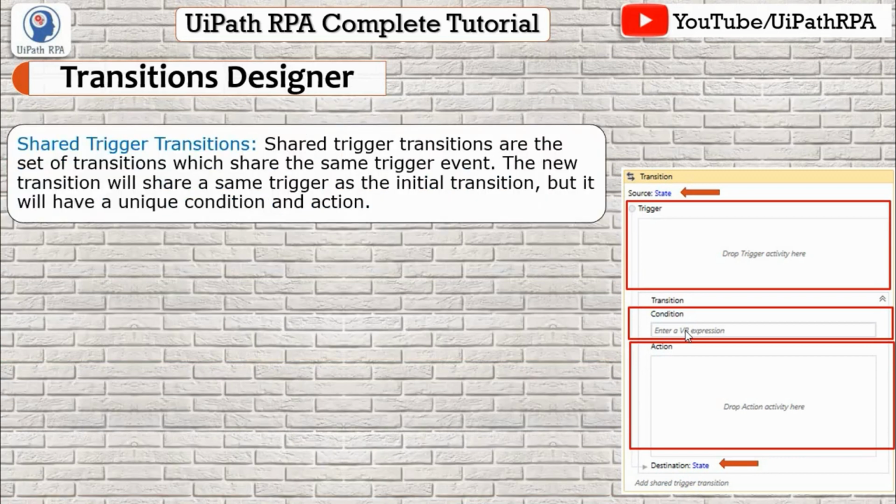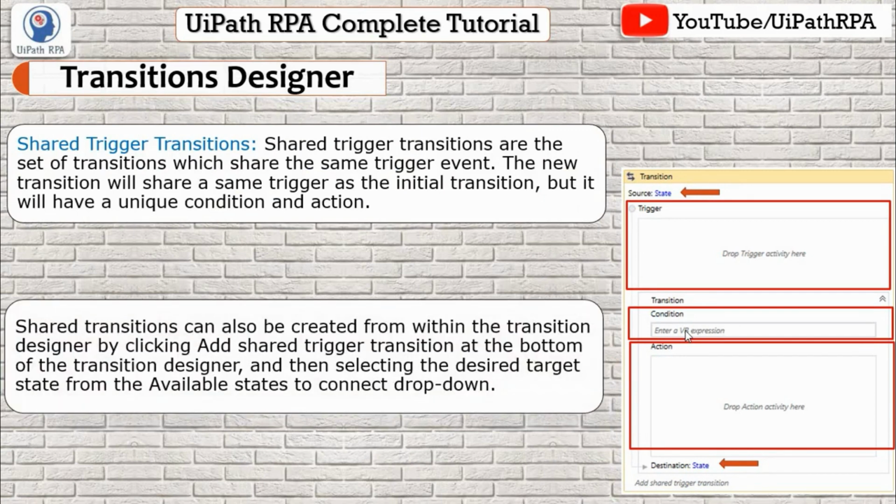Now the shared transition, shared trigger transition, the last one you will see here. The shared trigger transitions are the set of transitions which share the same trigger event. So this is the trigger event. Whenever you are using the first state activity, then whatever trigger is there will be shared. So the new transition will share the same trigger as the initial transition, but it will have a unique condition. So every transition will have a unique condition.